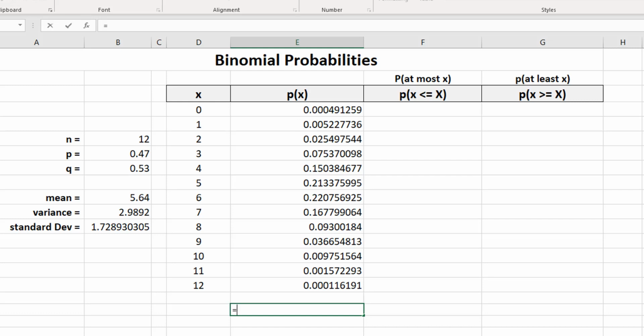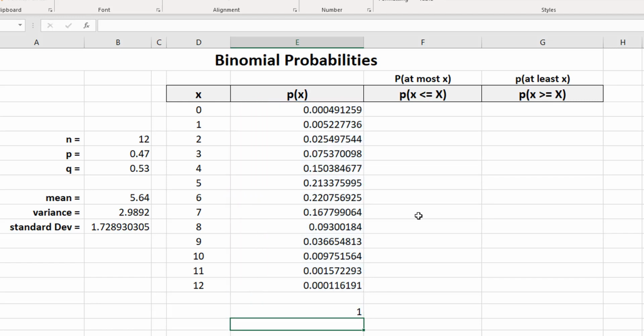This will equal the sum of everything from here to here. You don't have to do this. This is just so that I can show you how this all works out. And as you can see, when I added up everything here, the sum was 1. So the sum of all the probabilities is 1.